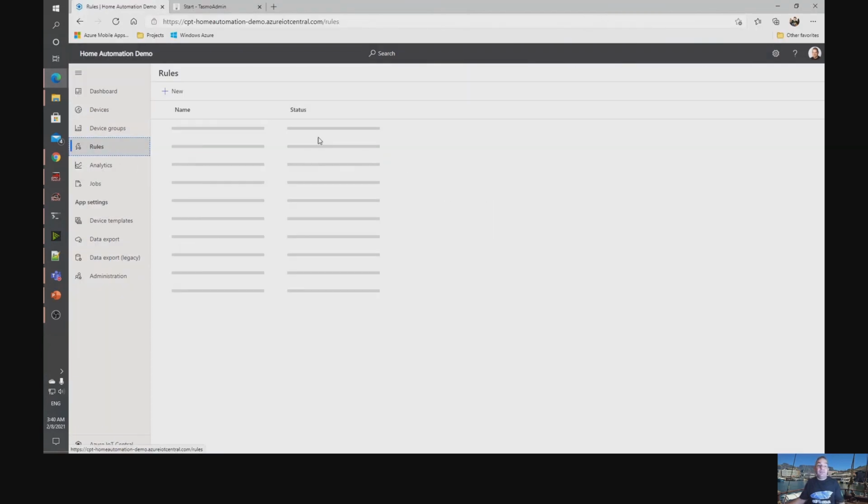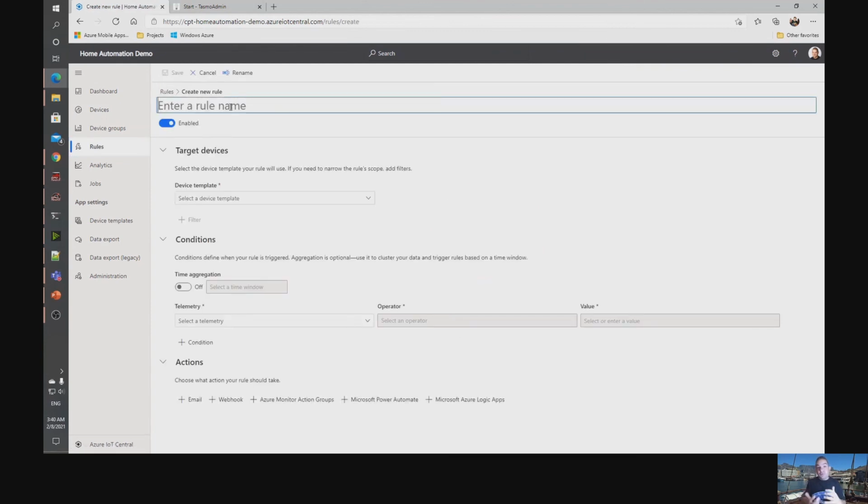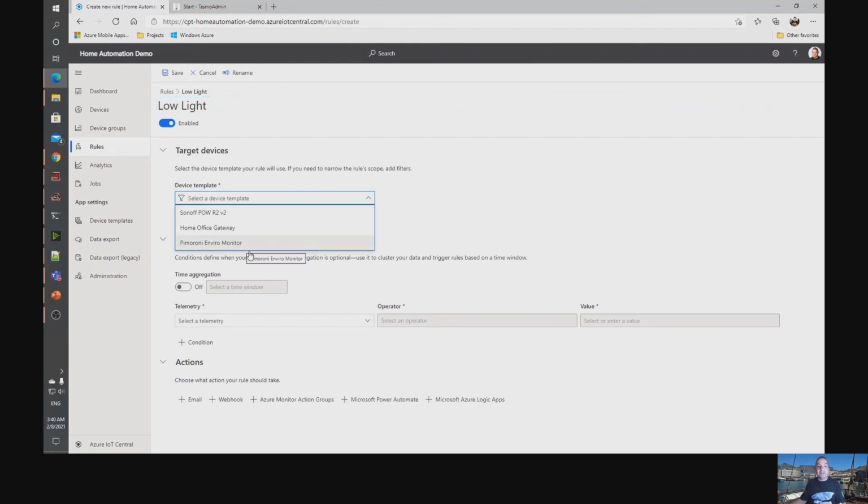What we can do as well is set up things known as rules within IoT Central. So a rule is when some conditions are met, actions are run. So I'm going to say a low light rule, and what we're going to have is some sort of rule that's applied when the light is low. So let's ask the Pimoroni environment monitor, because it has light in it, so that's probably a good thing to do.